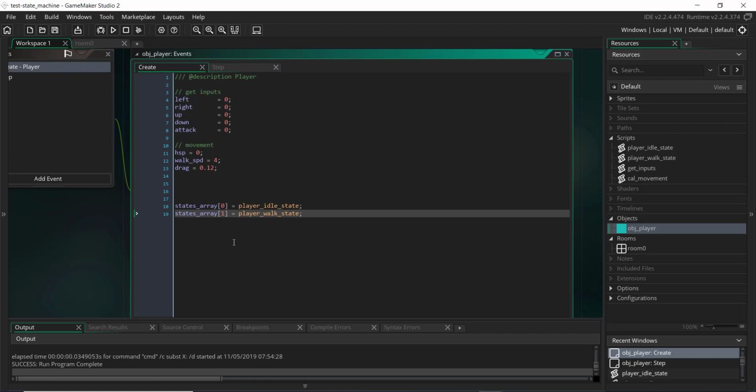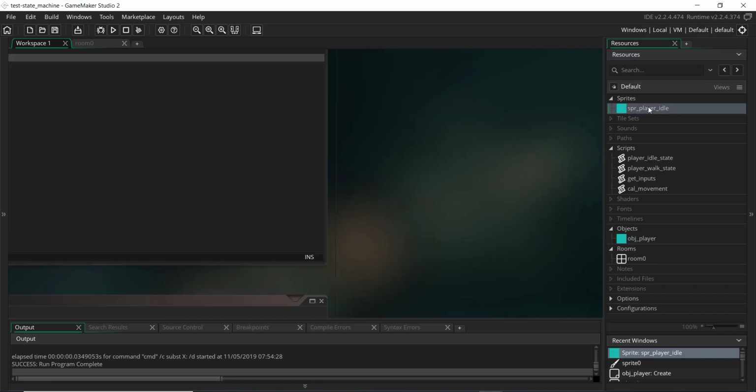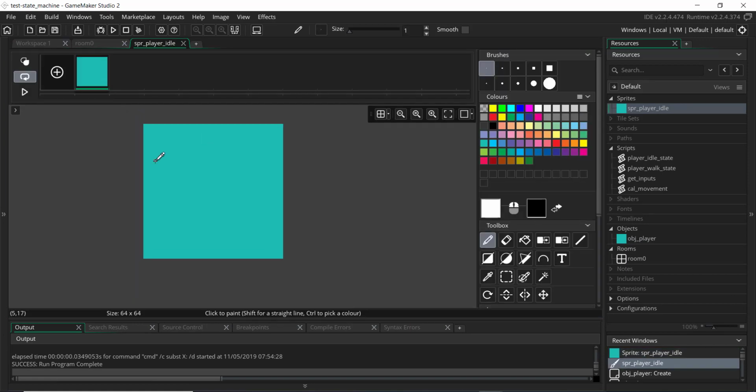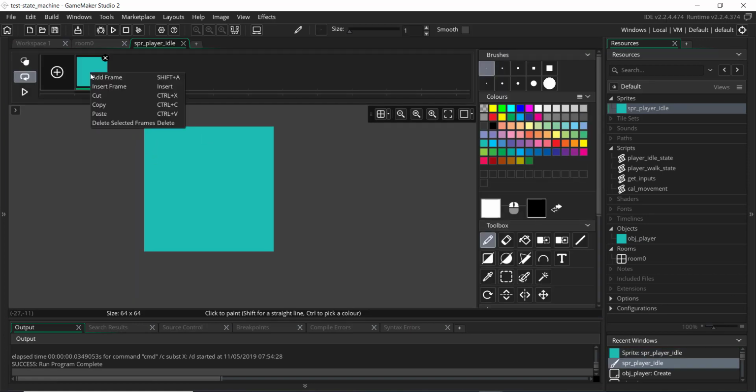Alright, so what we need to do is add some sort of animations just where we can see a difference between our states. And all I'm going to do for that, I'm going to go to player idle. We're going to edit this image. We're going to make a copy of it. So right click on it, choose copy, right click paste. There we go. I'm just going to take this and shrink it. That's all I'm going to do.